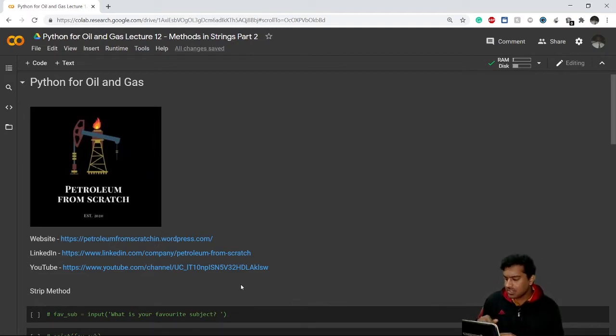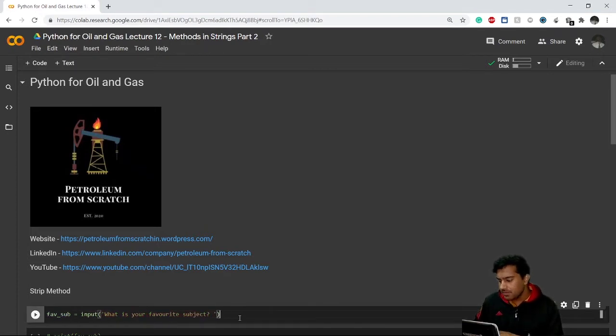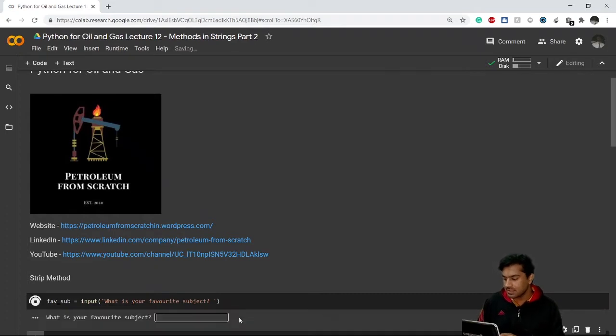Let's look at the lstrip method. By lstrip, I mean left strip. Whatever extra characters are on the left side of the given input, it will remove all those characters. For example, let's say I have a variable named FAV_SUB, which is asking me what my favorite subject is. When I execute this cell, let's say I write drilling this time, but I have given a few spaces and then written drilling.